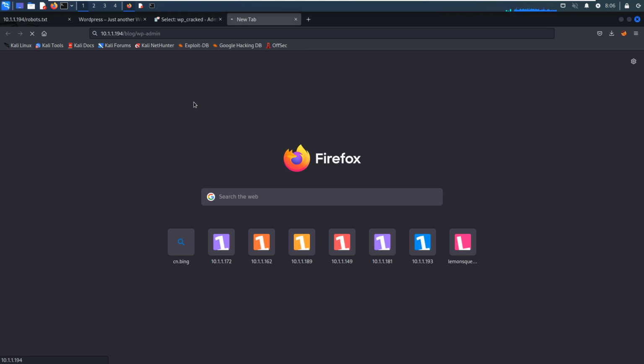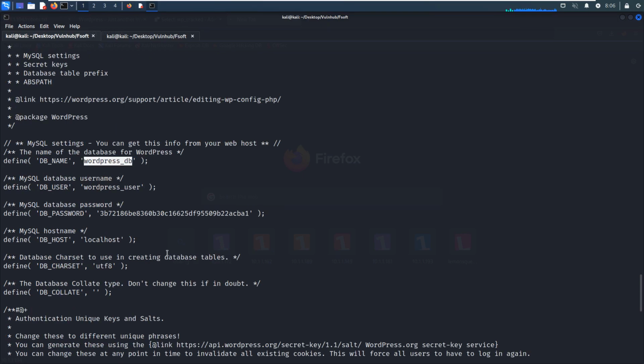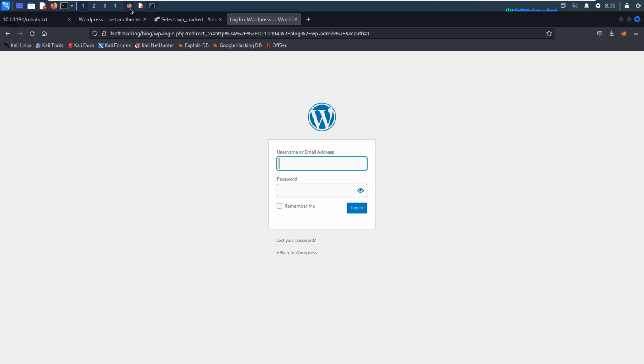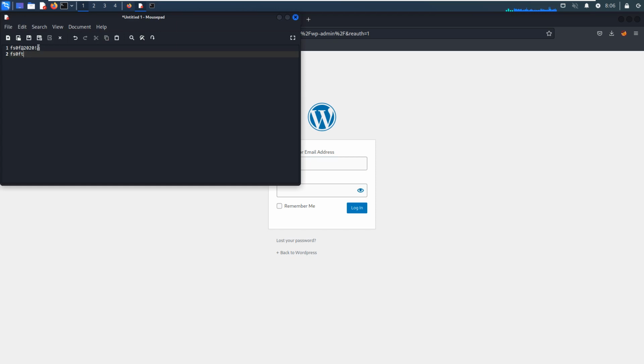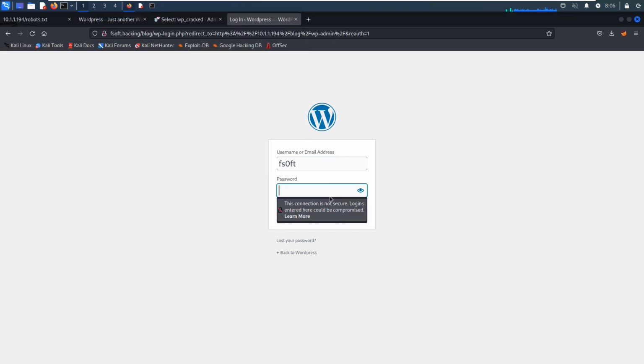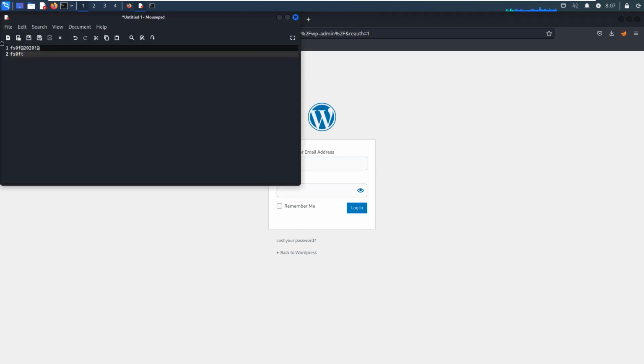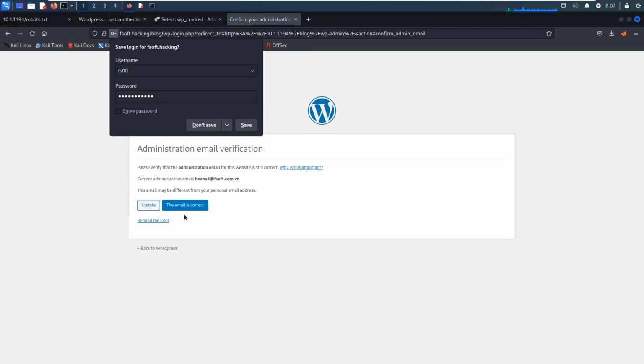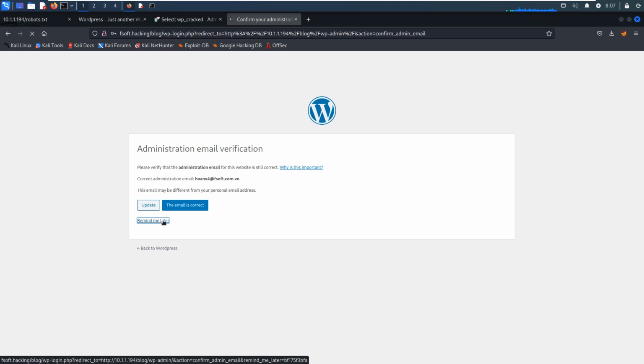So it's loading. It's loading, yeah. We can put it in here. And the password is this one. Maybe I need to do it again. Weird. And paste in here. Login. Remind me later.